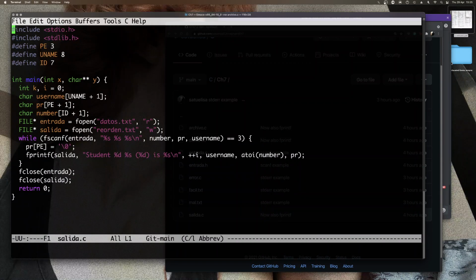In our third example today, we're going to be creating a file. So I'm going to open 2 different files. I'm going to open datos.txt for reading, and I am opening reorden.txt for writing. Now I'm not using the structures anymore, so I don't use the mallocs anymore. I just have recyclable fixed length character strings for all my information. And you can also notice that I'm not reading numbers anymore.